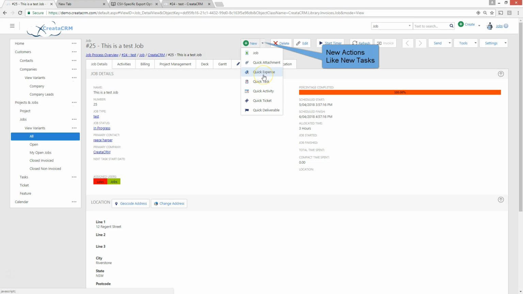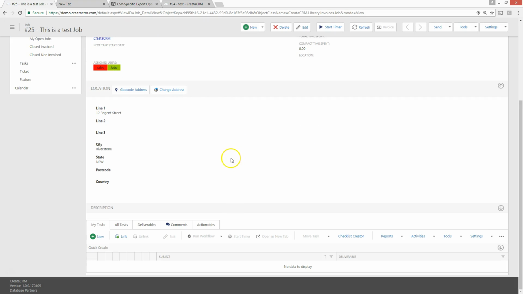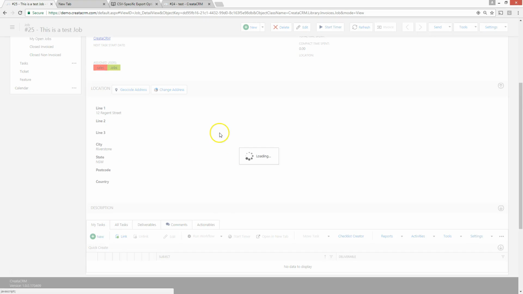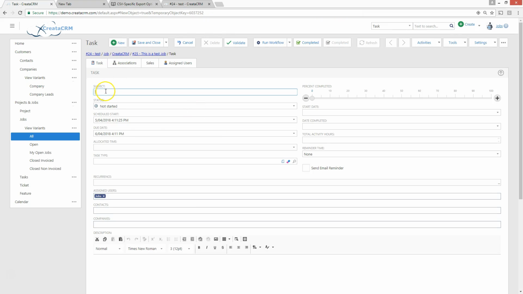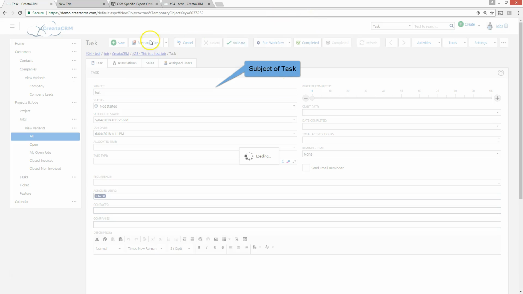And job management gets quite in depth, so this is an overview, so I won't be going into creating deliverables or expenses or different things. We're just going to keep to the basics here. So we'll click on a new task here, and we'll just create a test task and save and close.